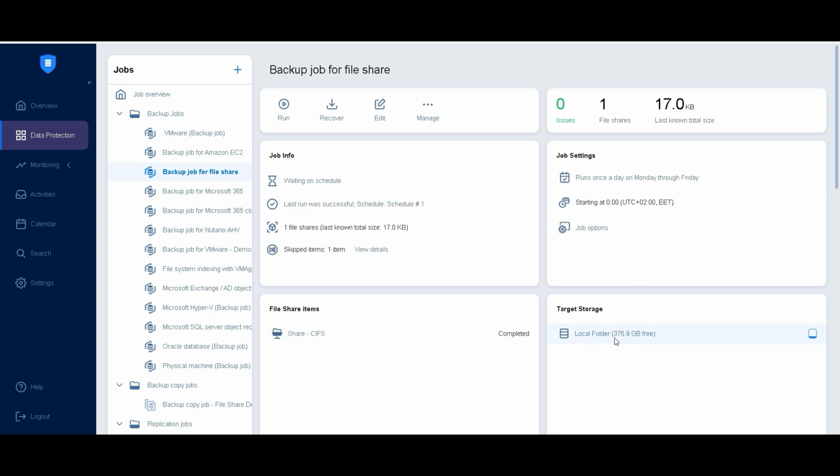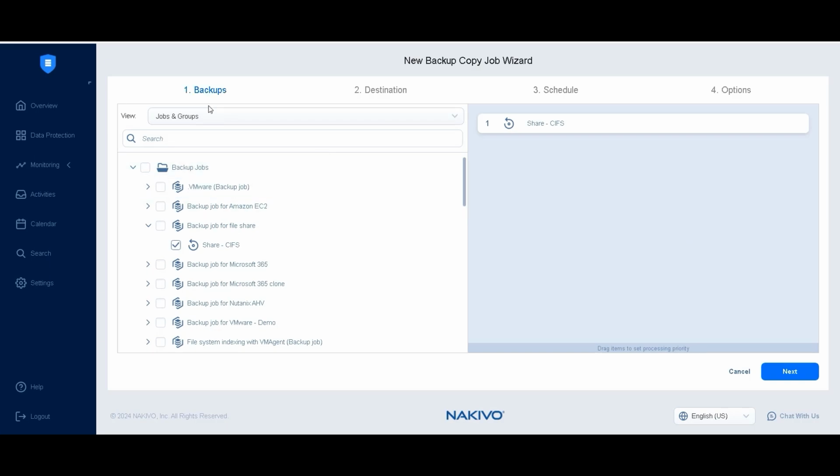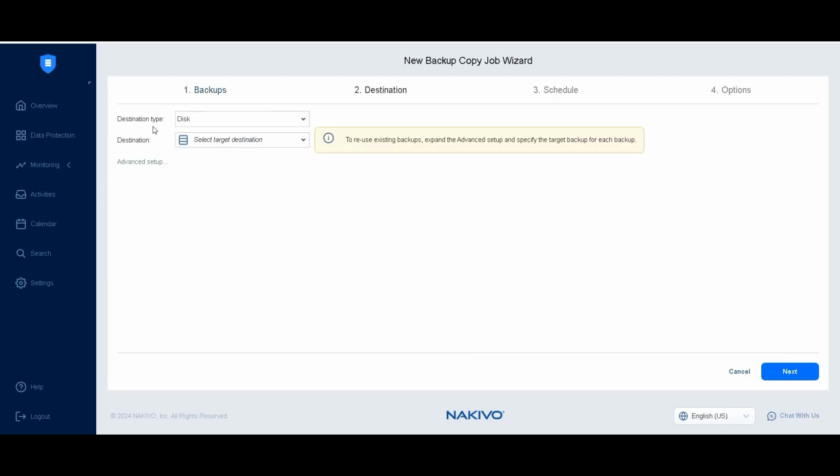To start creating a backup copy job, go to the Data Protection dashboard, and click the plus icon and then Backup Copy. The new Backup Copy Job wizard opens. At the Backup step, I choose the backup job for file share for backup source. Then, I click Next. At the Destination step, I will choose the target destination for my backup copy.